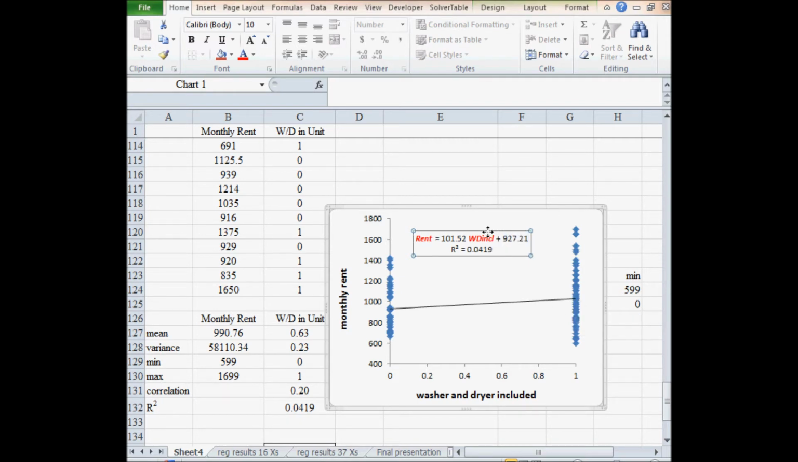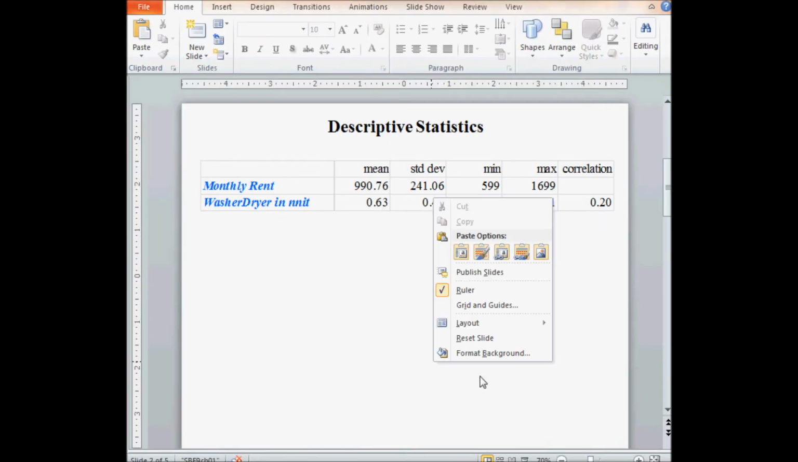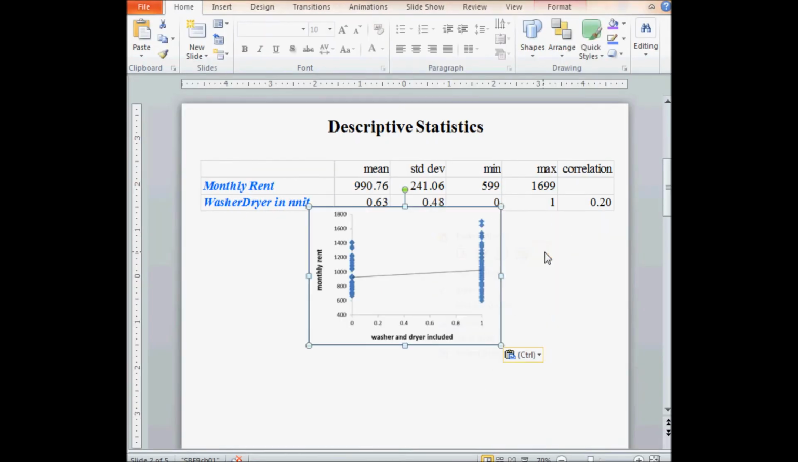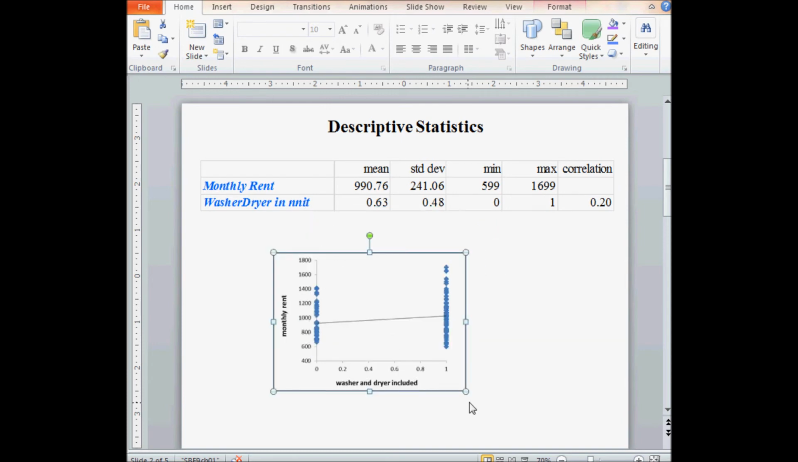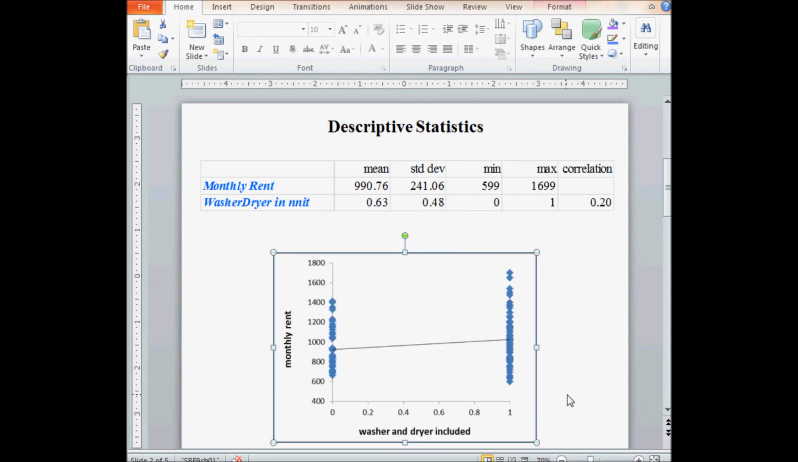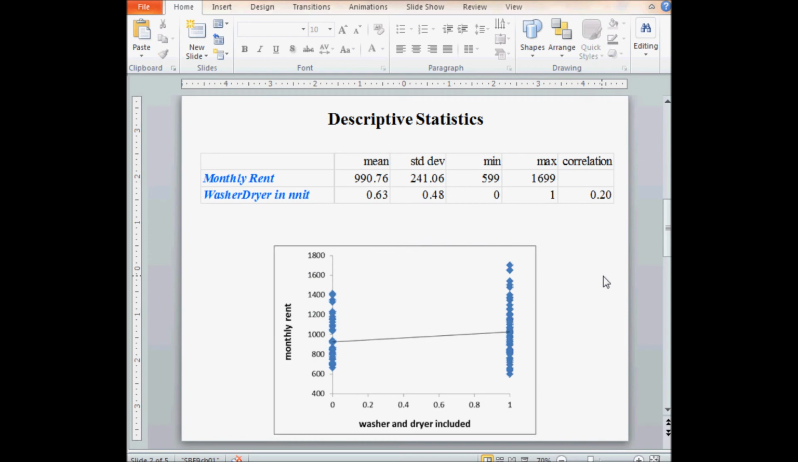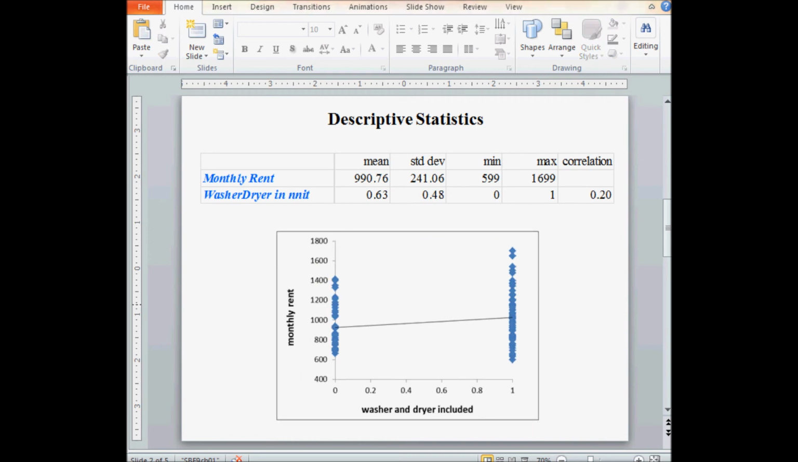Now I'm going to go ahead and delete this because I'm going to copy the chart into PowerPoint. In the next video, I'm going to show you how to alter the third slide of the template for the YouTube presentation.